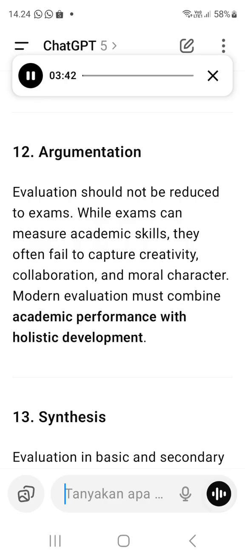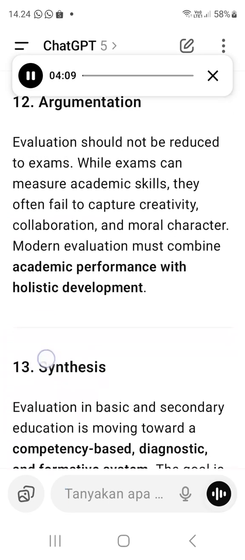12. Argumentation. Evaluation should not be reduced to exams. While exams can measure academic skills, they often fail to capture creativity, collaboration, and moral character. Modern evaluation must combine academic performance with holistic development. 13. Synthesis. Evaluation in basic and secondary education is moving toward a competency-based, diagnostic, and formative system. The goal is to ensure fairness, equity, and meaningful learning outcomes.